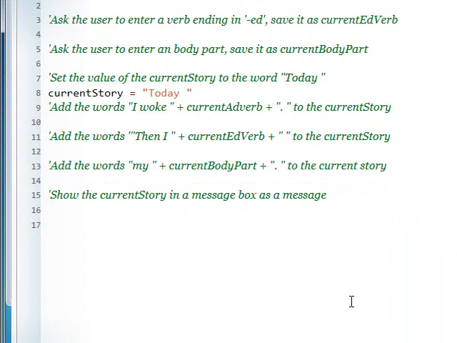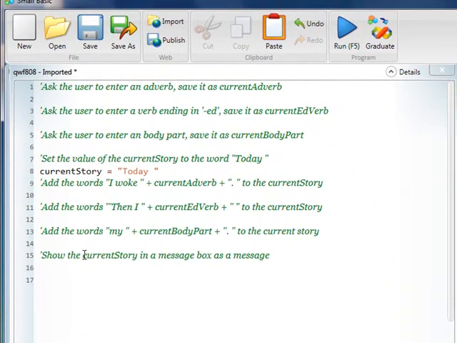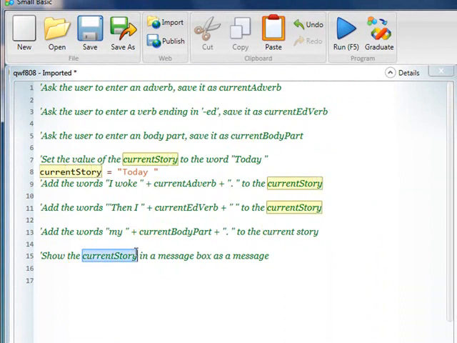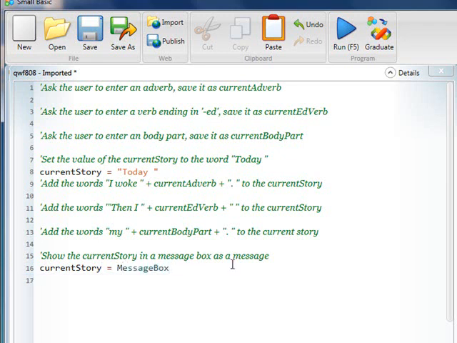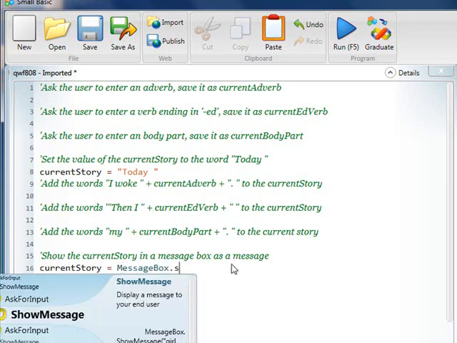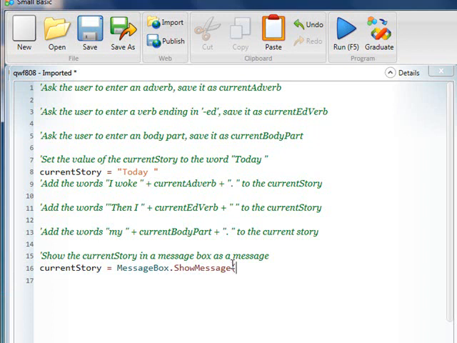So we're going to now jump down to the last line, line 15, and can you read that out for me? Show the current story in a message box as a message. All right. So again, they could use the editor to just bring up current story, or we could be lazy coders and do copy and paste. Again, as soon as they see the message box, then they should be familiar with the show message, and then we're going to bring in the current story. Okay, so we're going to copy that in and paste that there, and then we're going to take a look at it.